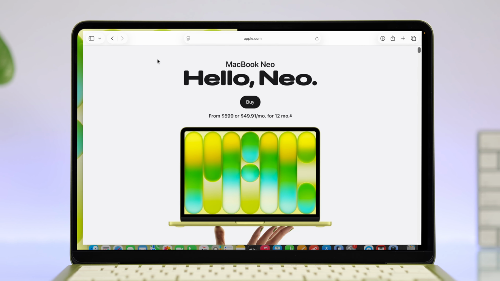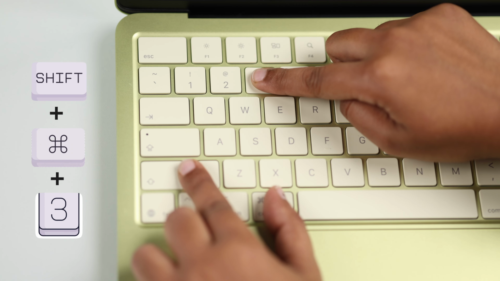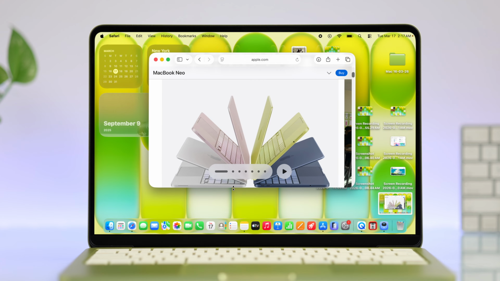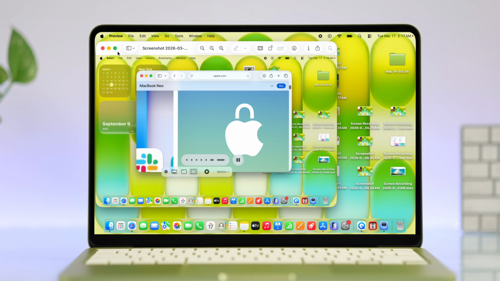And for a full screen screenshot, just press Shift plus Command plus 3. After you take a screenshot, it will automatically save to your desktop. From there, you can right-click on it to rename, share, or edit however you like.